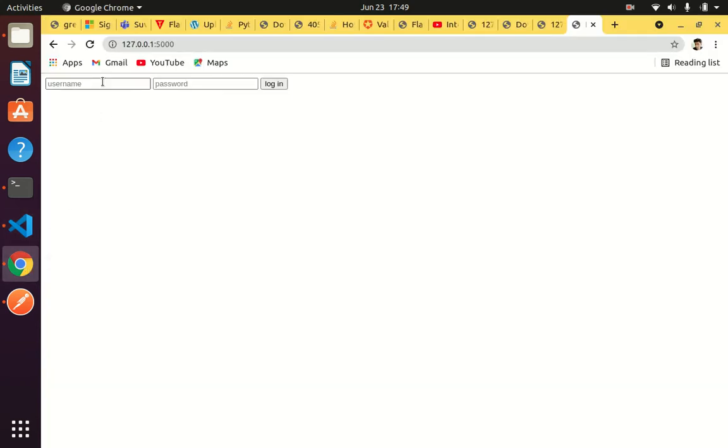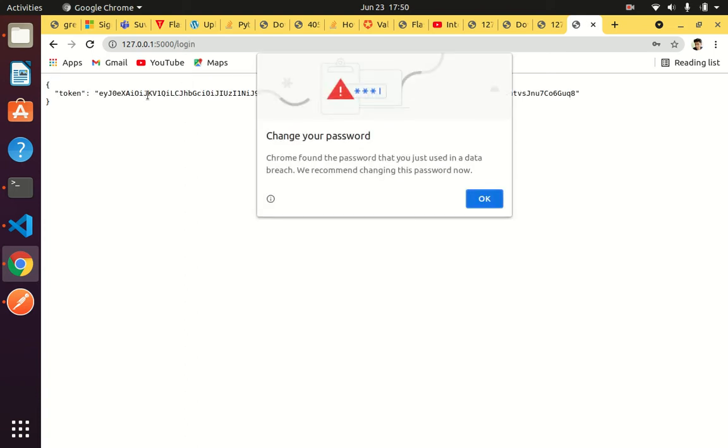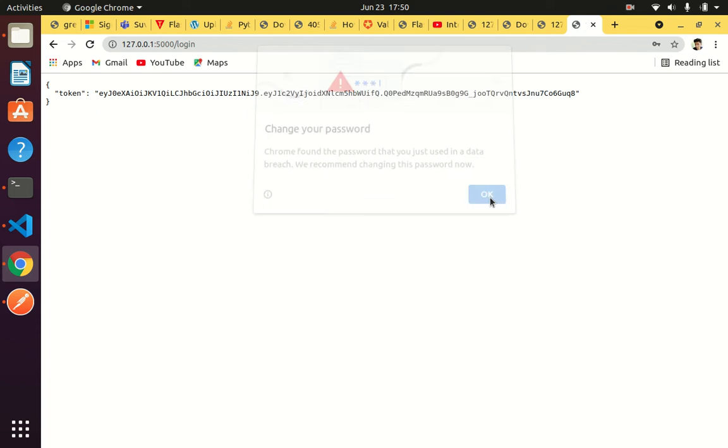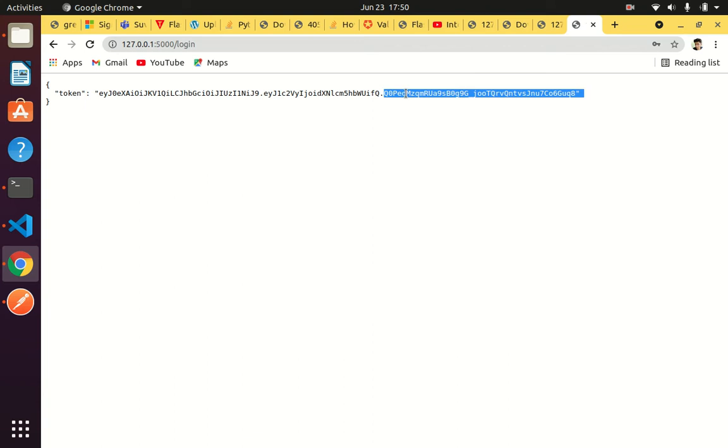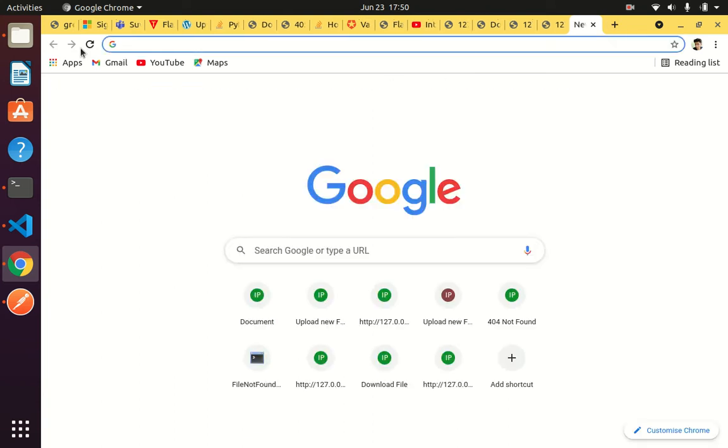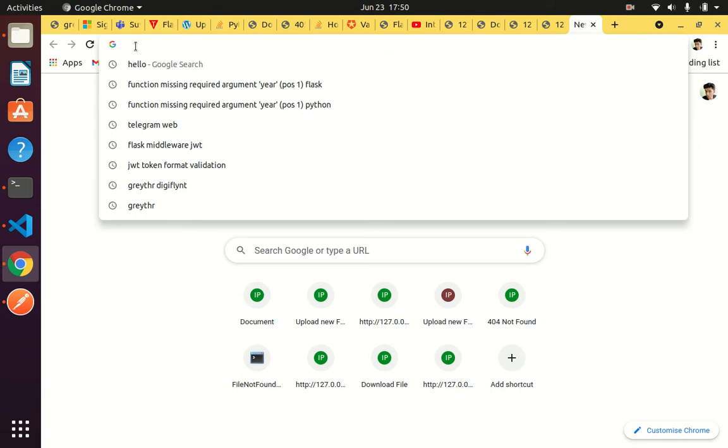To upload the image file, I need to provide valid credentials. My valid credentials are username and password. To keep it simple, I have made it that way. Once I give valid credentials, a token is generated. This token is very crucial for my security. An invalid user cannot get this token.